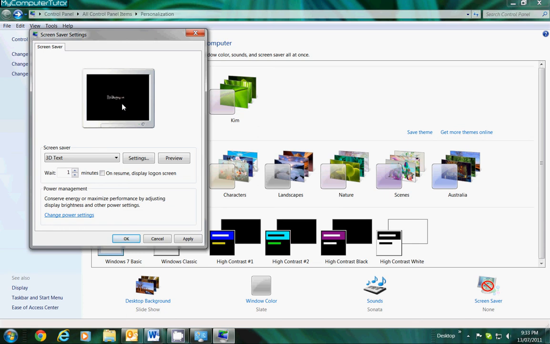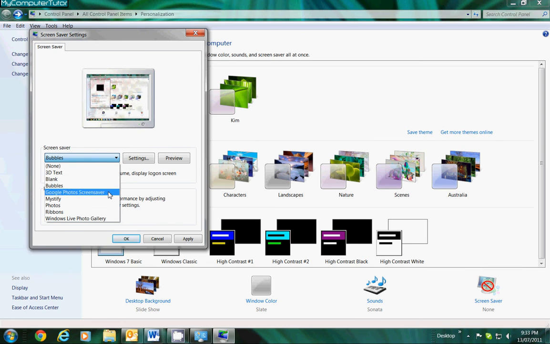I can also change it to, well, let's not go blank because we're into fun, bubbles, and little bubbles will start to float across my screen. This is when screensavers come on, when you leave your computer idle. Now it may interfere with your desktop background changing. I don't know. I'll have to Google that. You can go to Google Photos. You can have Mystify. You can have photos that come up. Ribbons. Click on ribbons and I'll show you.